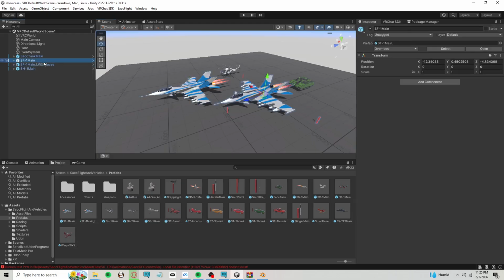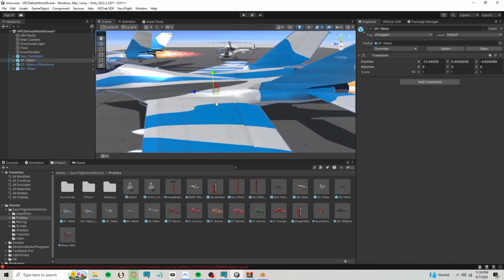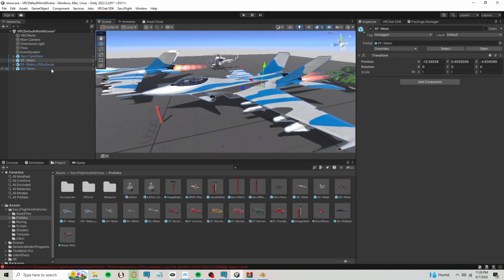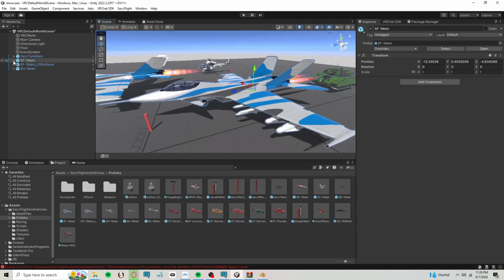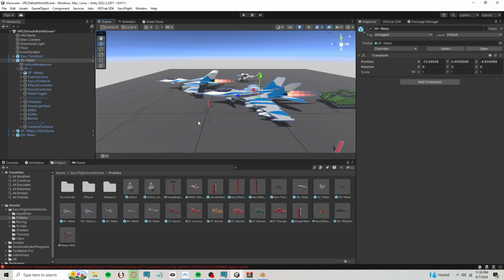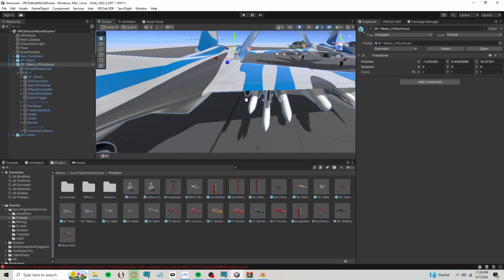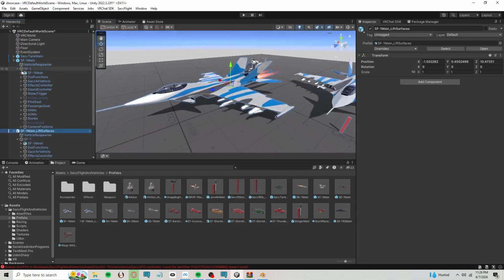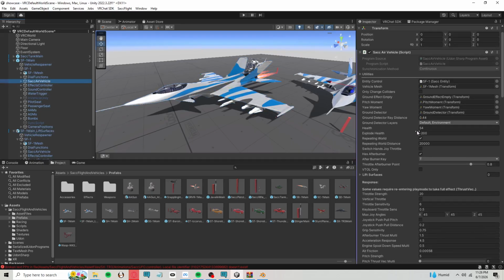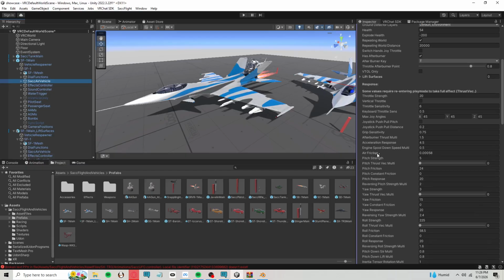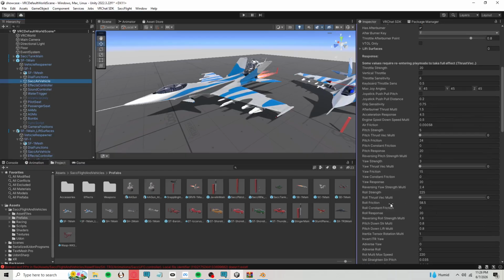I preferably use the SF1 main, not the lift surfaces. I find it easier to manage. There's just a whole lot less things that you need to do, and it can still result in a similar physics to the lift surfaces. The lift surfaces is wildly different from the normal SF1. So the normal SF1, you have all of these, right? You have throttle values, pitch values, yaw values, and roll values right here.